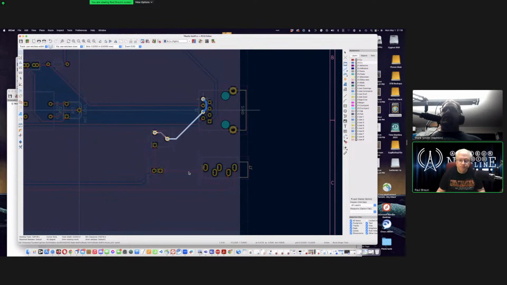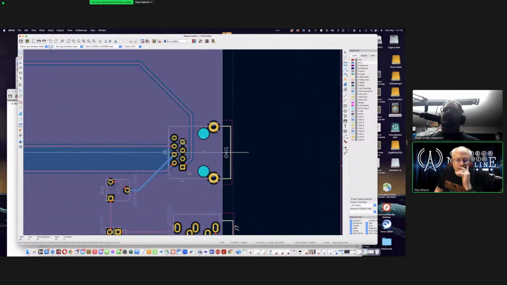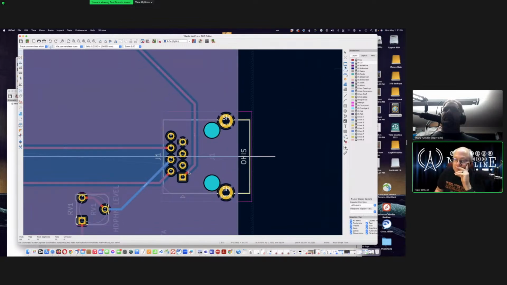Like that? Or would you go out here? I would feel more comfortable doing it on the outside. And that commits the cardinal sin of doing a right angle trace. So let's make that prettier.